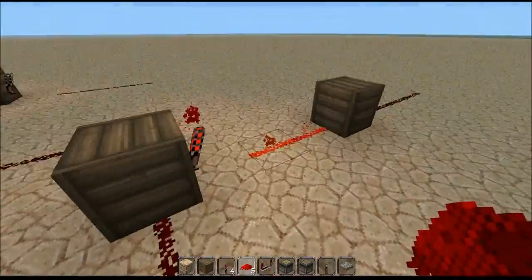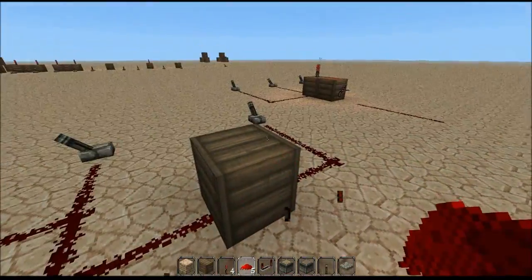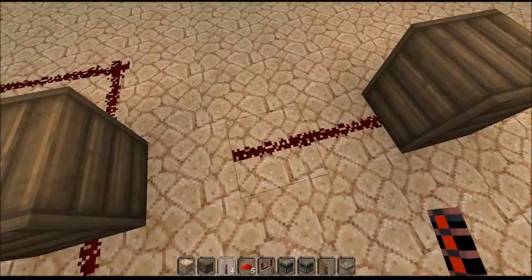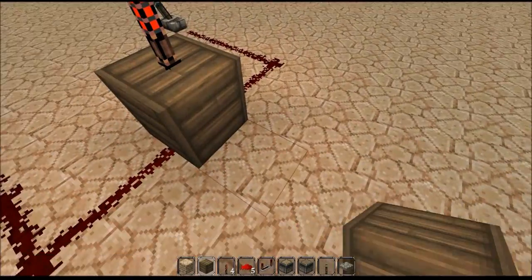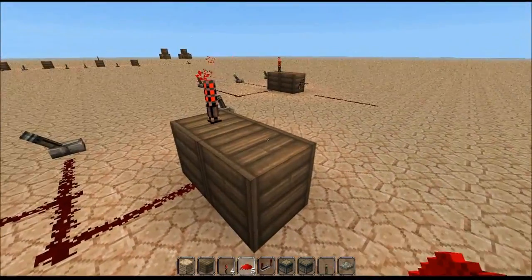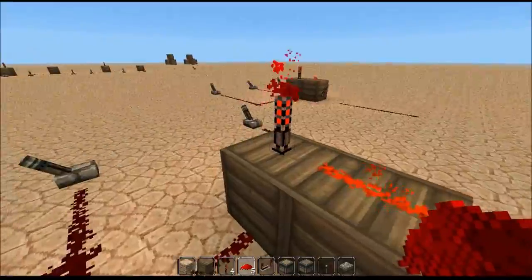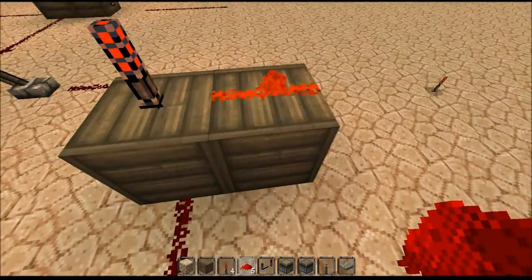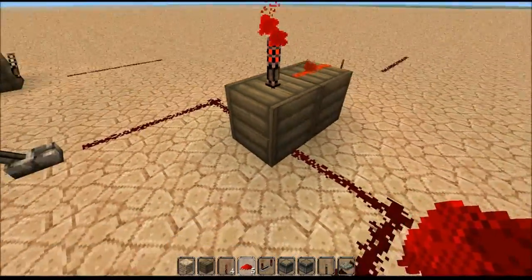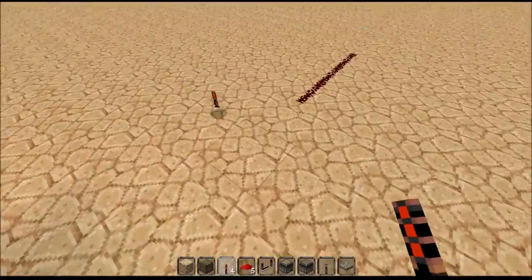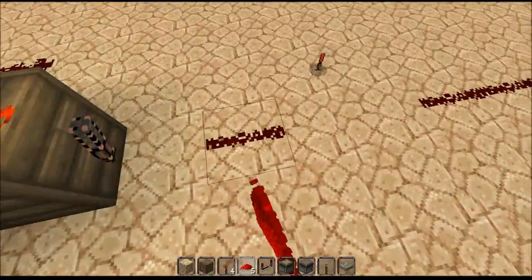So what we then do is we compact this. This torch is put on the top of here. This block is brought up here. This redstone here is powered from this torch to power this block here. This block is now independent of this block here. And we add a torch to the end, giving us the gate.